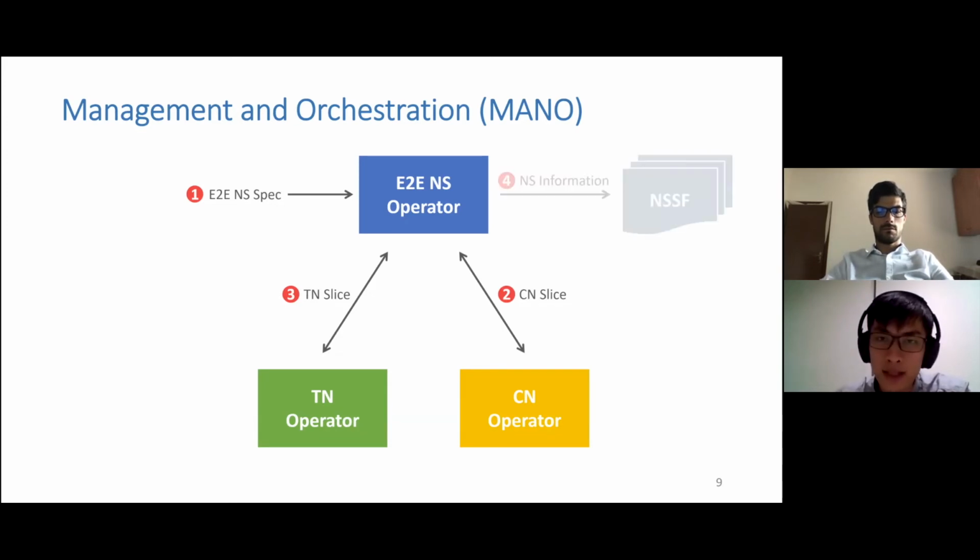The next step is the final step, to activate the newly created network slice. The end-to-end network slice operator updates the network slice information in the network slice selection function. For an upcoming user to use such a slice, it asks the NSSF to select the newly created slice.